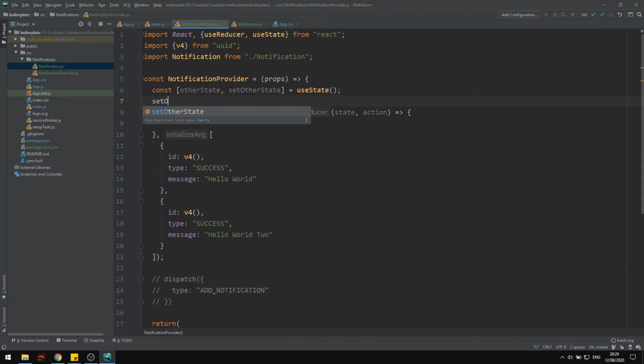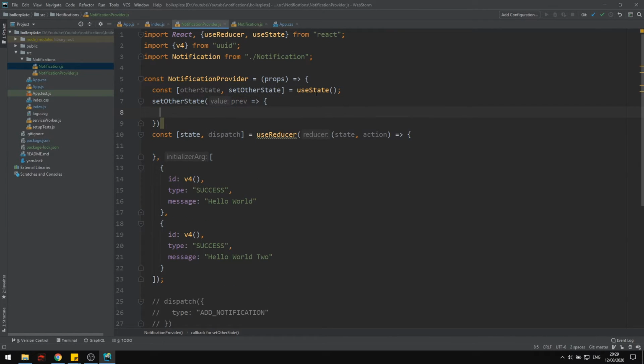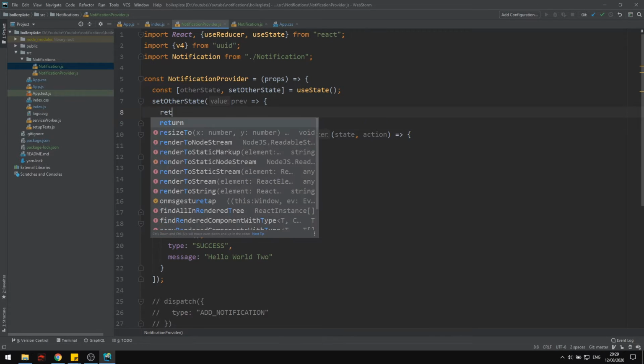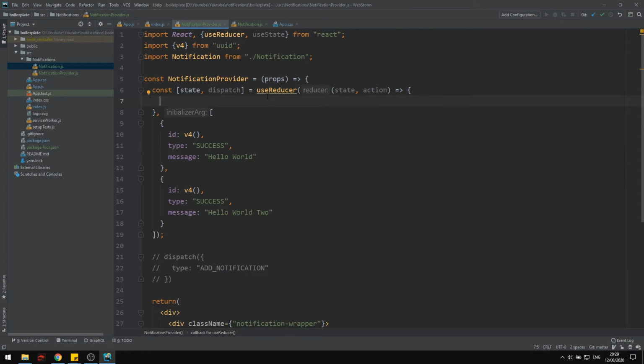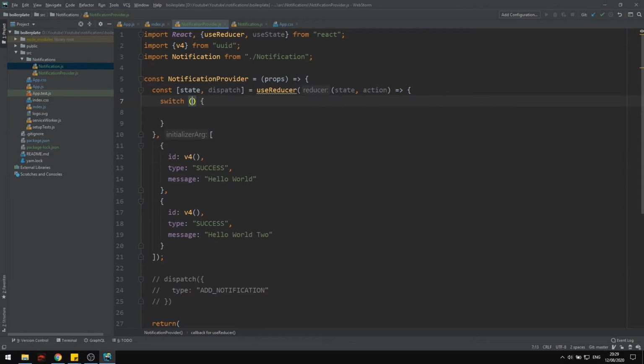So similar to how if we do set other state and call the callback, then whatever we return from here gets put into state. It's actually very similar, except now we also have action. A common way that you would see people handle this, and it is also common convention to call this state and this action, but of course you can call these whatever you want.